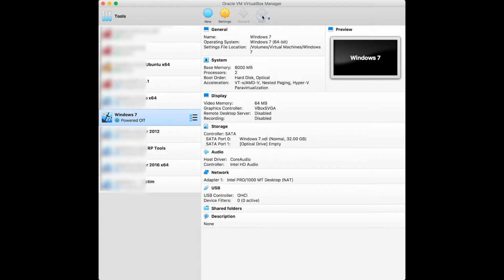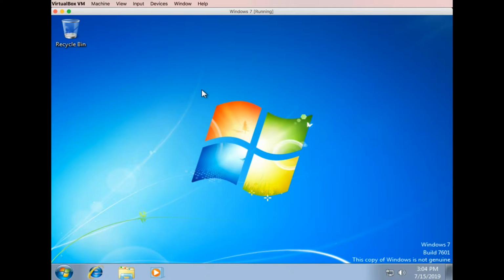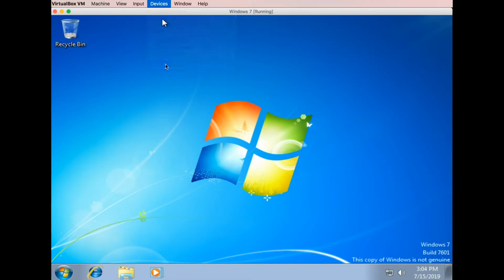Next, click Start to run your OS. After starting your OS, go to the top menu for the host and hover over Devices. Scroll down to Insert Guest Editions CD image at the bottom and select.